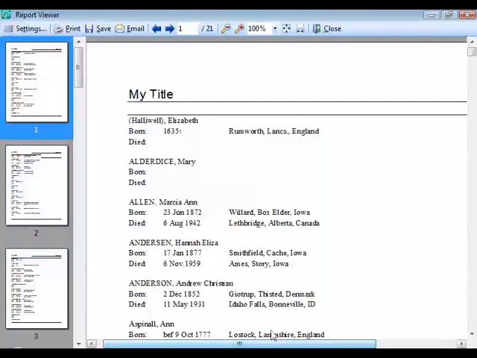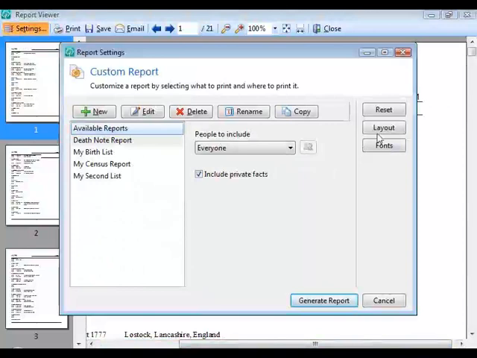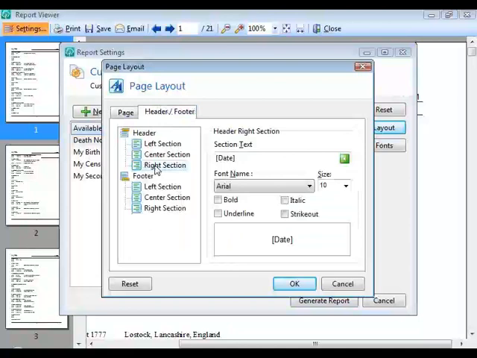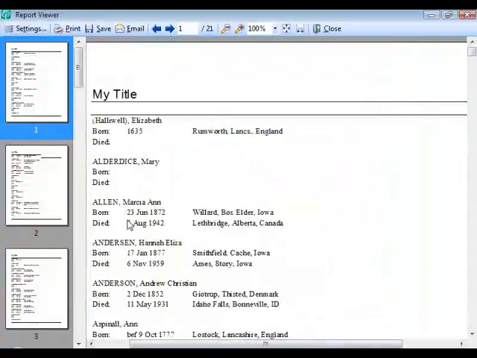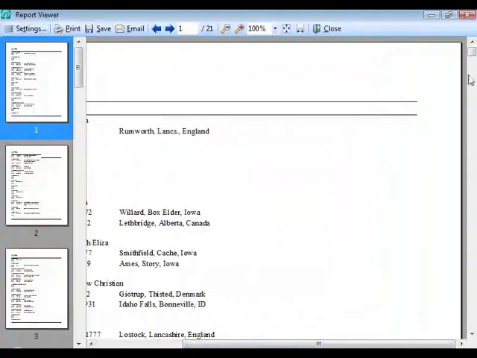So I could go into settings, select layout, go into the header and footer, and in the right section, since that's where our date is, I can just come up here and remove that. And by taking date out, when I generate the report, there's my title. It's still in there, but when I go over here to the right, the date's not there. Now, as I mentioned, the footer works exactly the same.